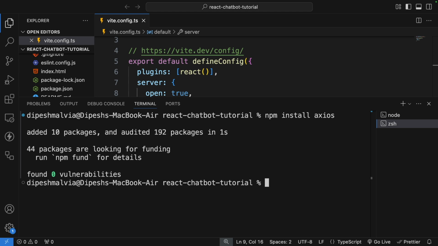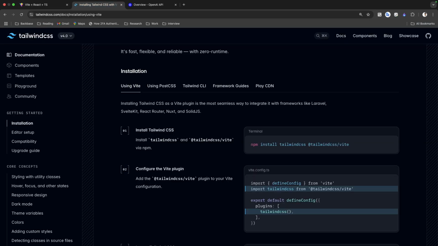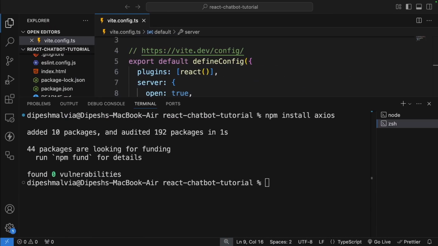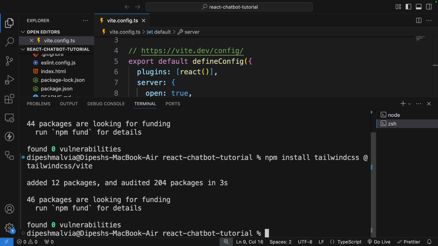So let's install Tailwind CSS into our Vite project. So I will go to the browser, and here we can see how we can install Tailwind CSS into our project. So I'm going to copy this. Let's go back. I'm going to put it here and hit enter. And this is going to install Tailwind CSS and the Tailwind CSS Vite plugin.